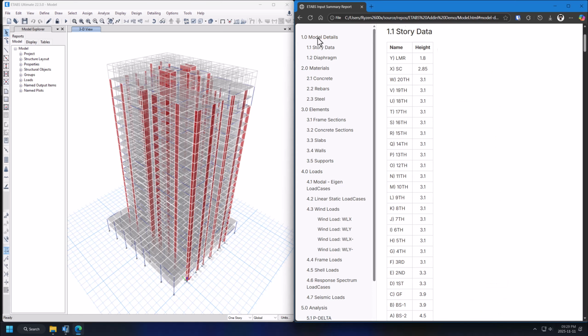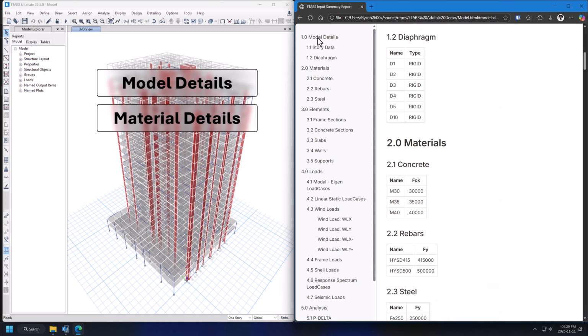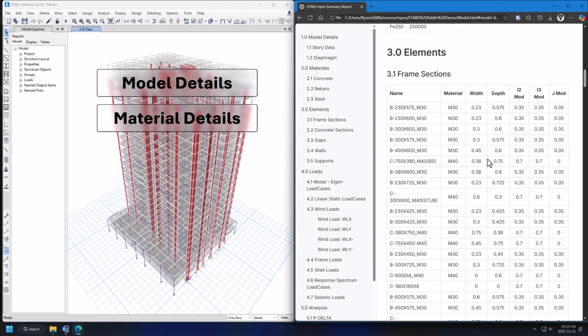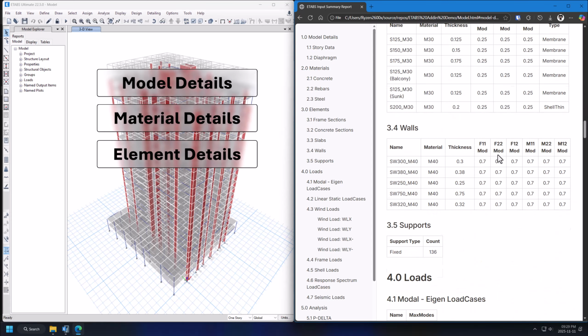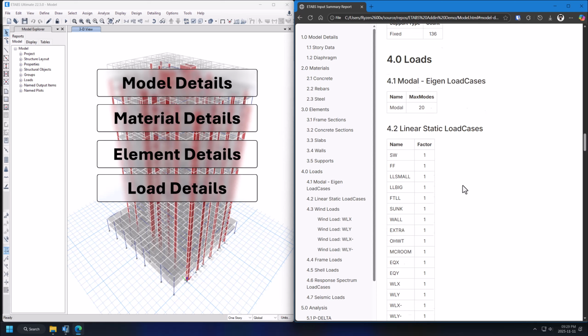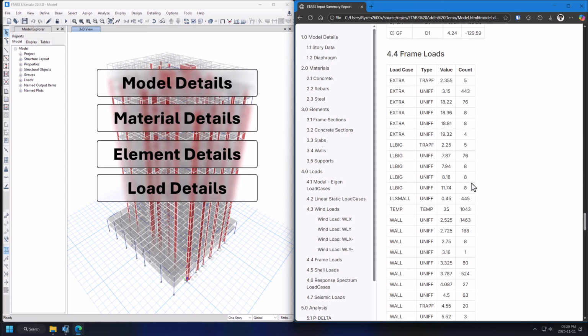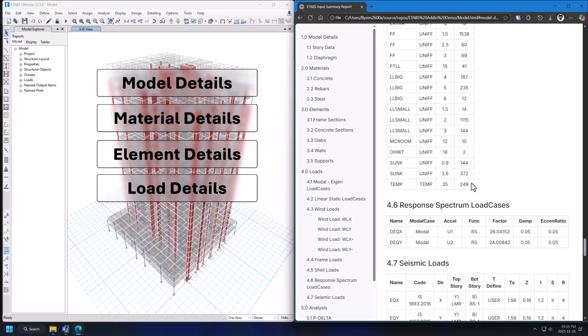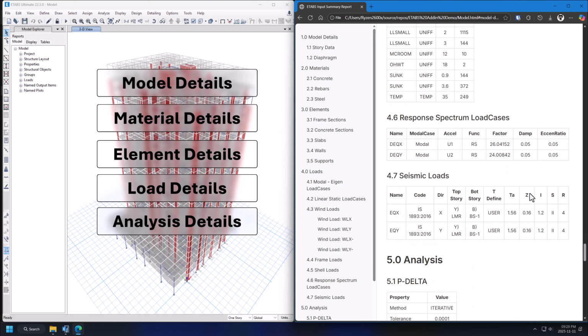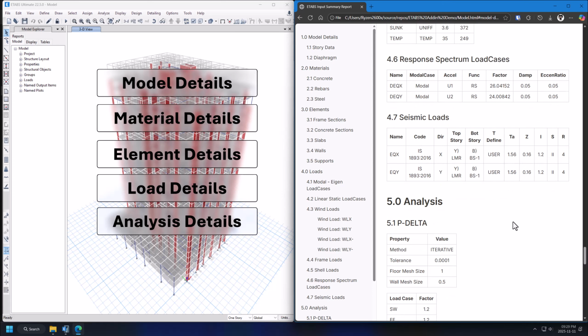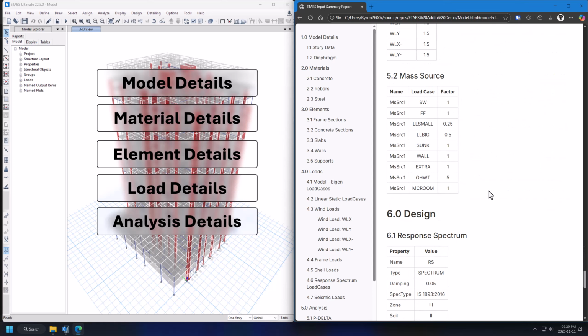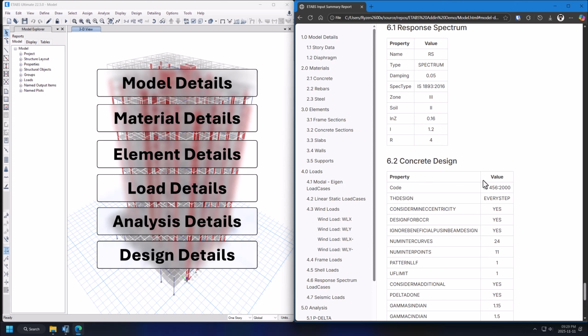This report contains model details, material details, element details, details about all the loads applied on the building, analysis details, and design details.